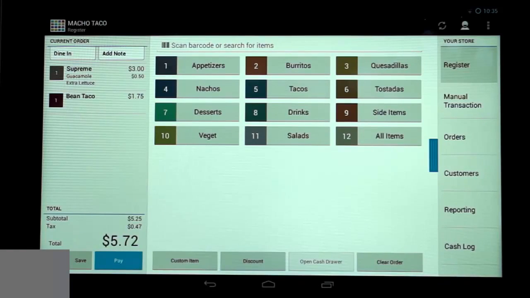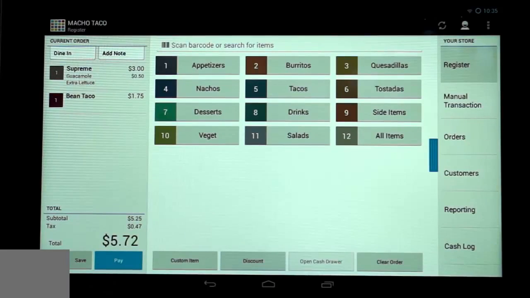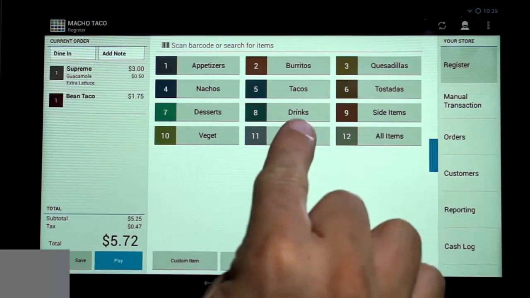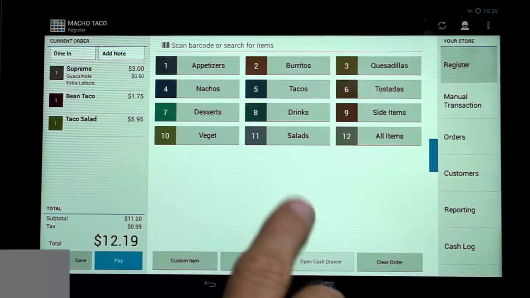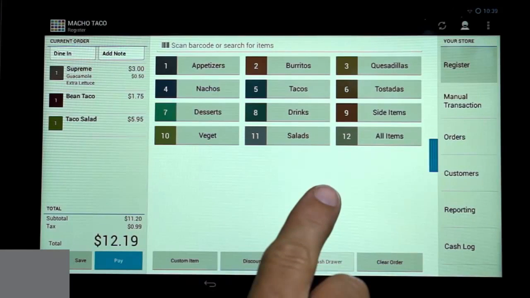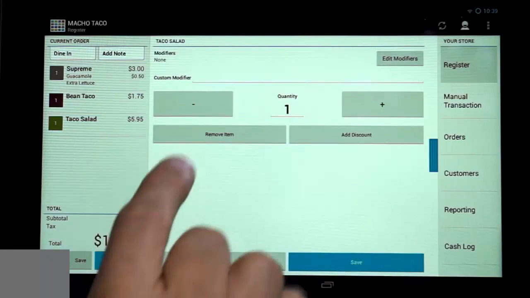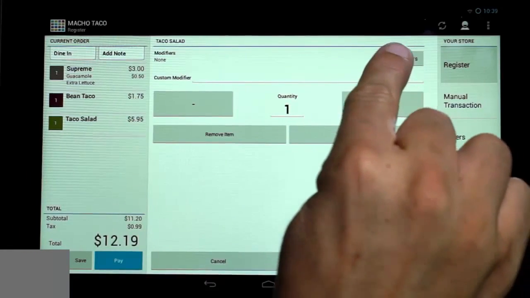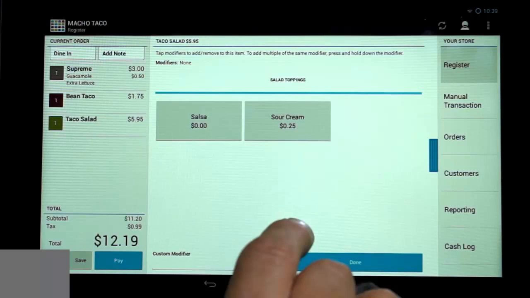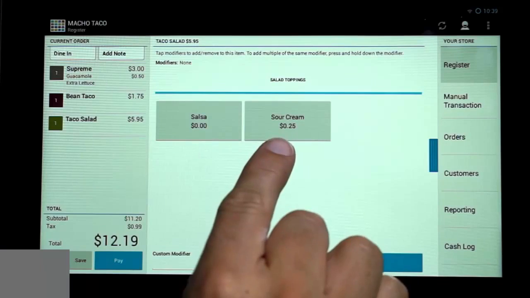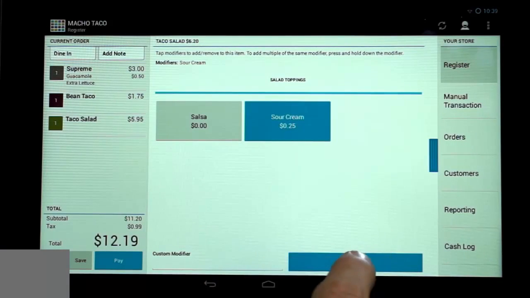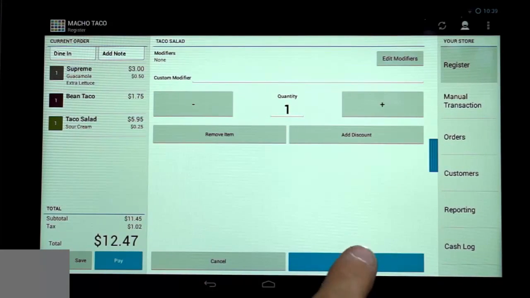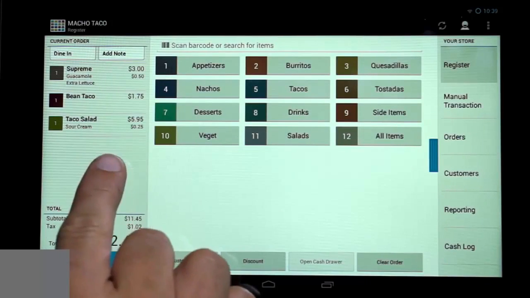Now, let's take a look at our menu item Taco Salad, which has the Salad Toppings modifier pop-up automatically selection unchecked. You can see that no modifier options are shown when selected, and it goes directly into the current order. However, when we tap on Taco Salad, it will show No Modifiers and the Edit Modifiers button. When we tap on that, it will now bring up the Salad Toppings modifiers. We'll select Sour Cream, tap on Done, then Save. And now we can see Sour Cream has been added to the Taco Salad.